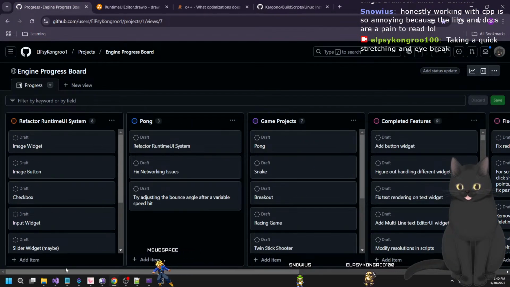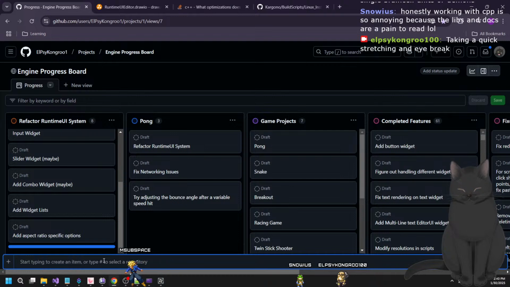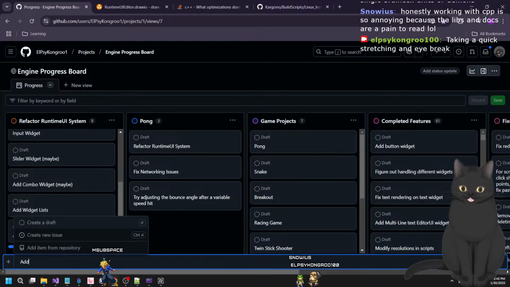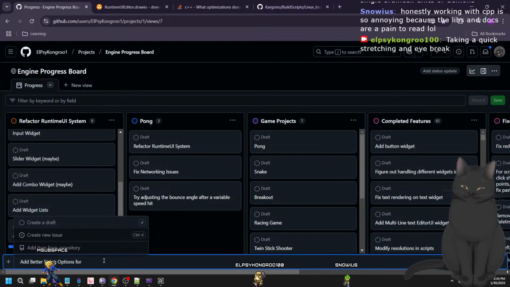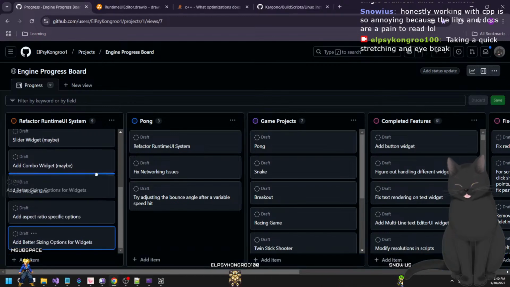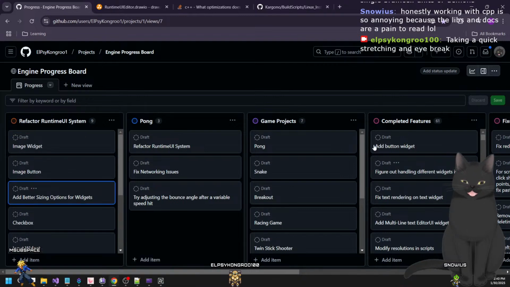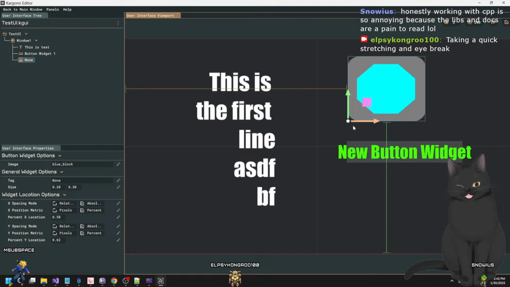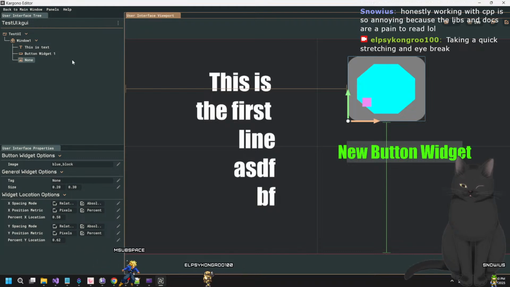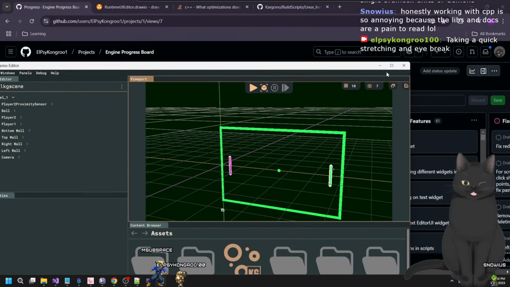So, yeah, let's add another thing here. Add better sizing options for widgets. We'll put it between here and here. Just add it real quick. But yeah, I guess that's the next thing, just to go ahead and provide that. I don't know if I should do a different icon for this though. Yeah, I guess we'll see.